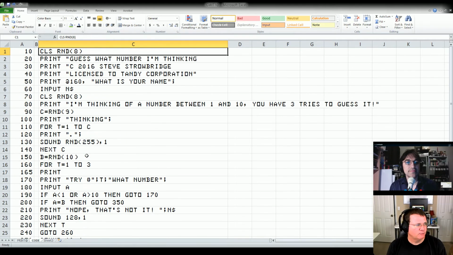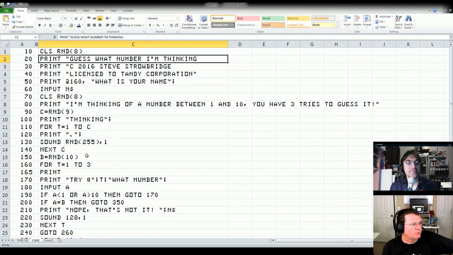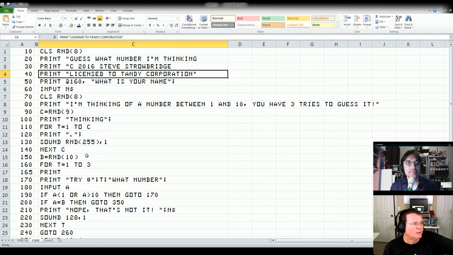What the heck did I just do? I don't remember because I was thinking out loud while I did it. So let's review this once again. We start off by clearing the screen with a random color. Then we print our little intro screen. Guess what number I'm thinking, by Steve Strobridge. Obviously, you would put your name here. Licensed to Tandy Corporation, which is a complete farce.